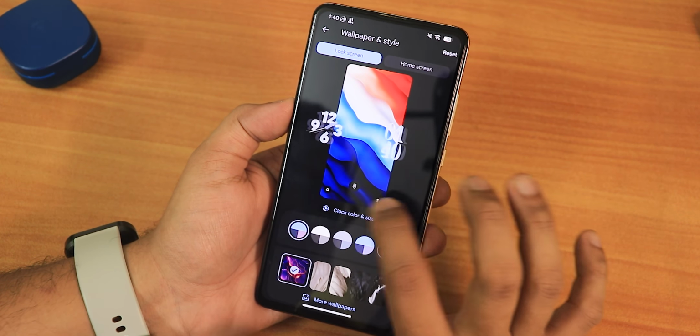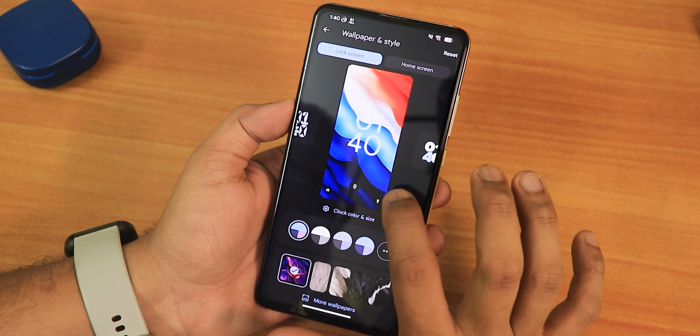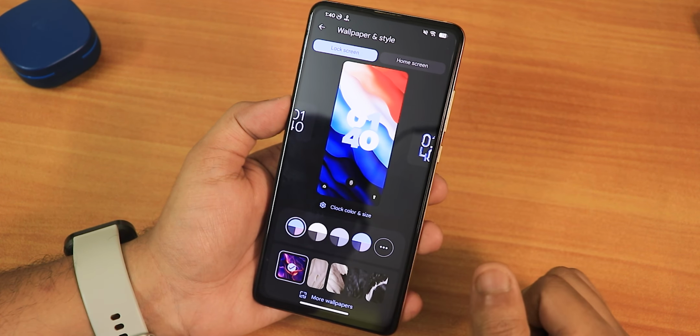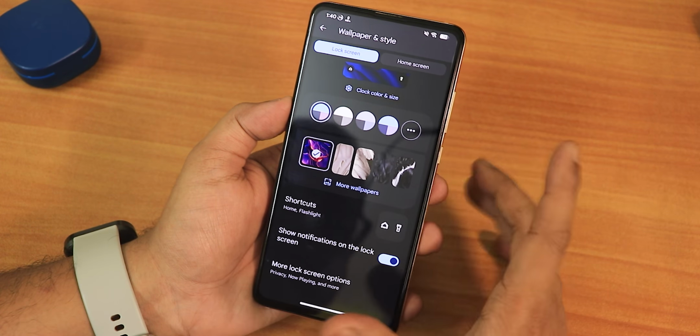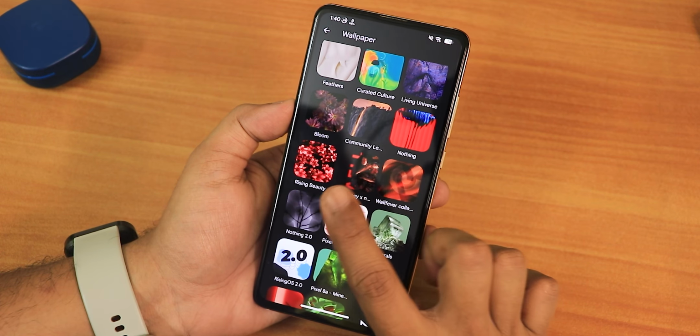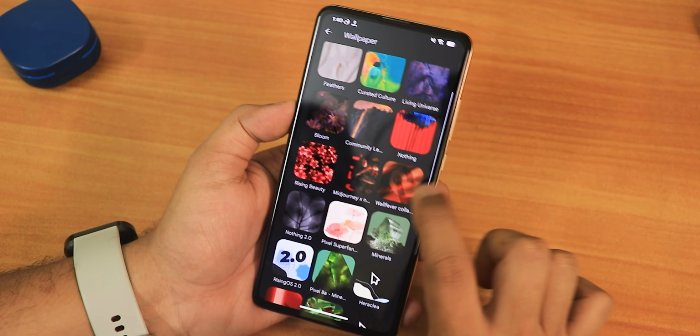Of course, we can customize the Android 14 kind of clock styles, and there are a plethora of options. And this one looks great. This one also looks great, but I have been using it with this one. We have the colors, and then we have the wallpaper changing option. And in the more wallpapers, let me show you, there is feathers, living universe, bloom, nothing kind of wallpapers.